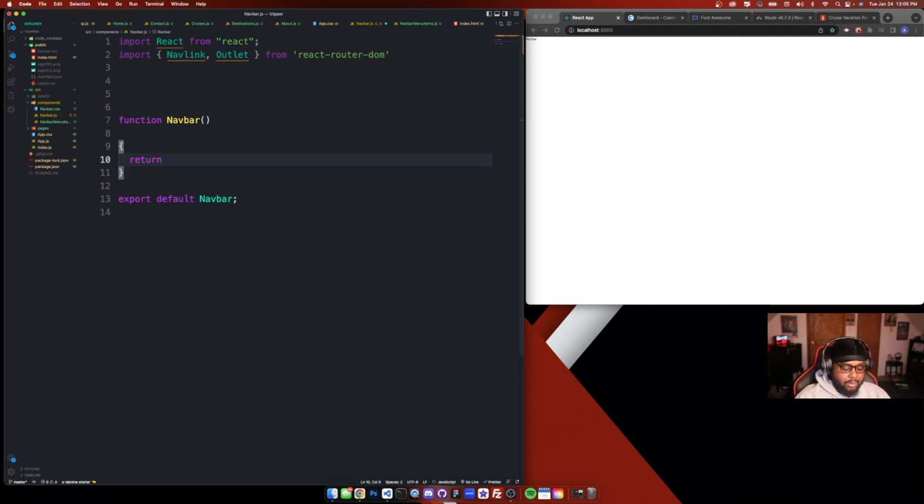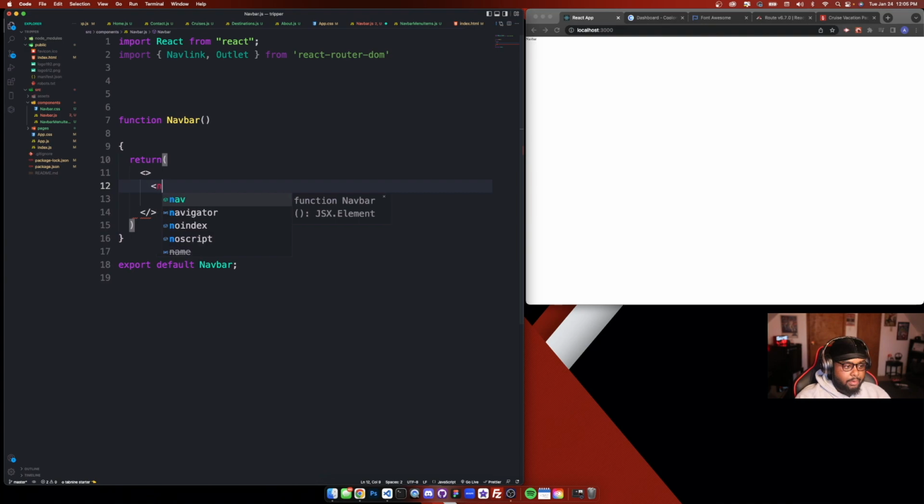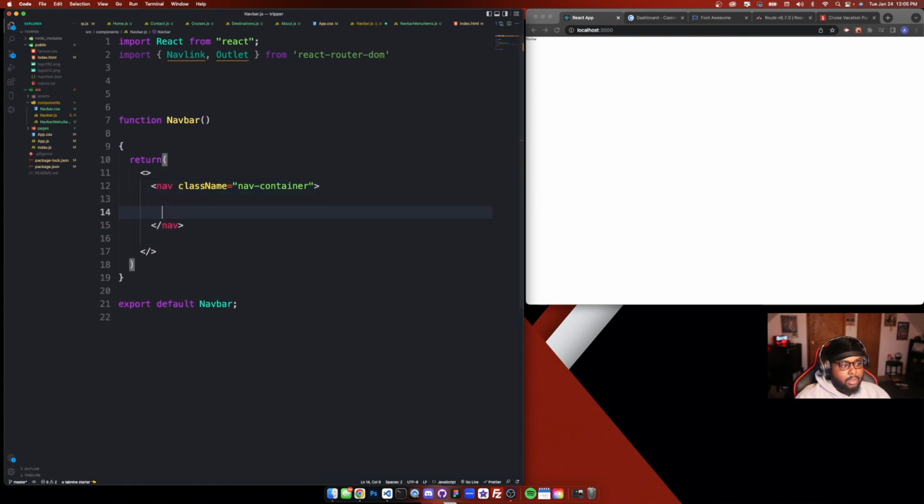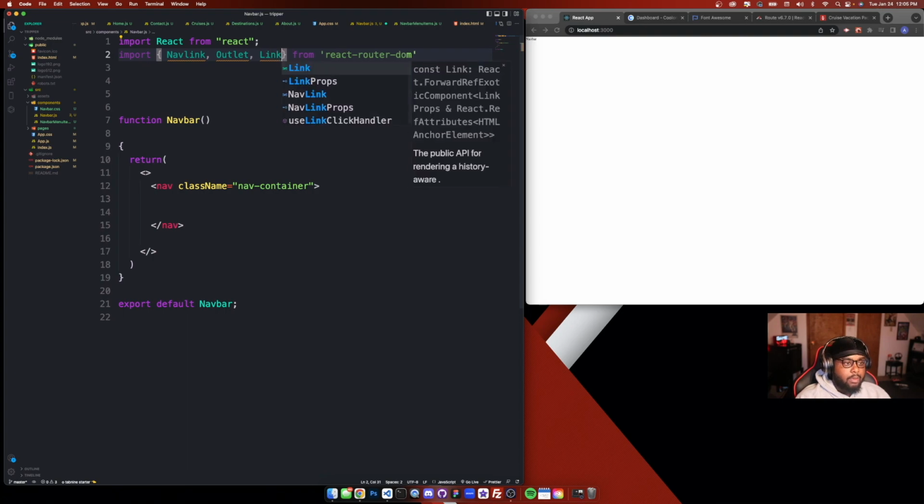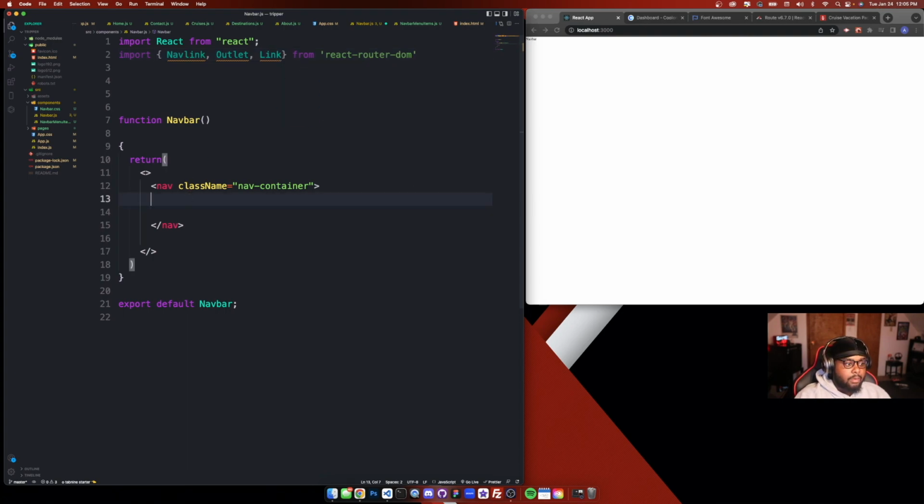Let's return that, and I want a fragment and nav, class name nav container. In here I want to add my logo first, but I want to add it with the link. So let me add Link.